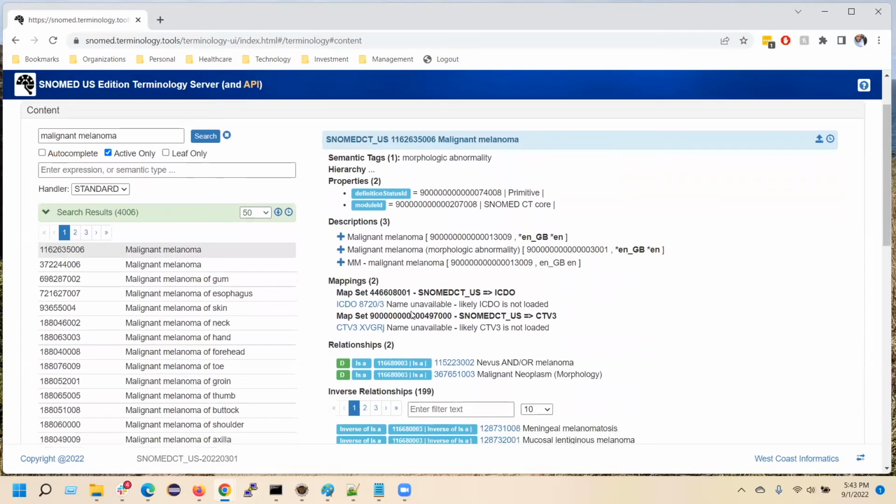Show mapping participation. So here the SNOMED to ICD-O map set, it has this mapping, but the name is unavailable here because this data set is not actually loaded. And here the CTV3 code. This is a pseudo simple mapping to a coding scheme that isn't actually loaded as a terminology either.